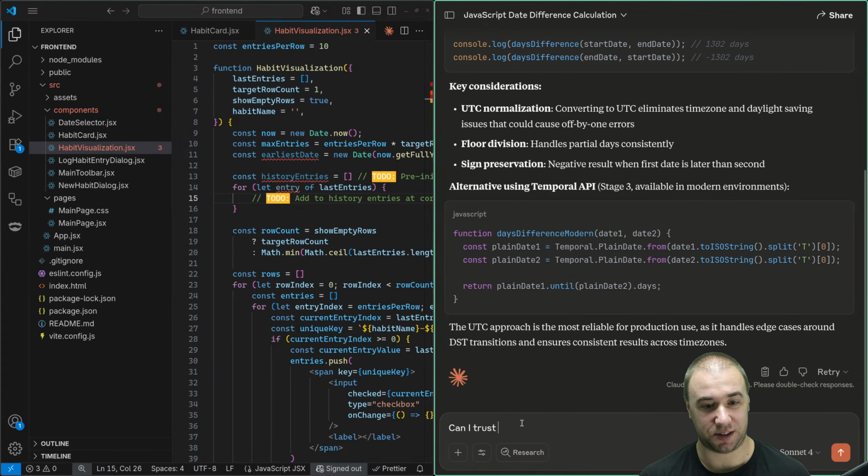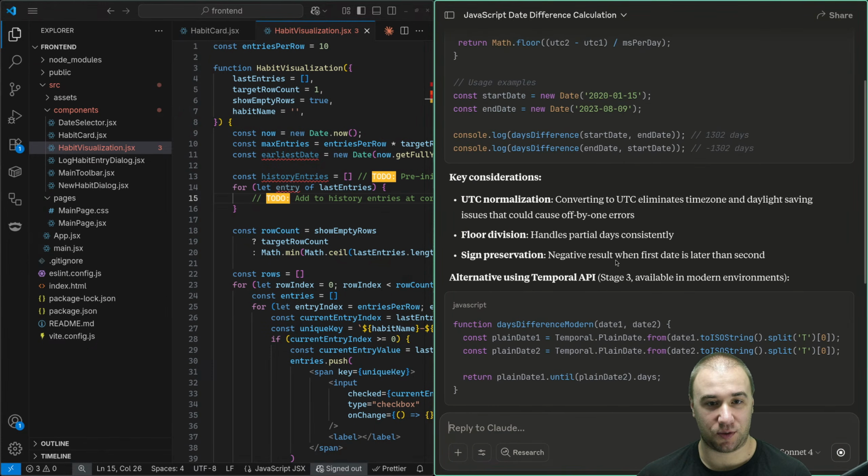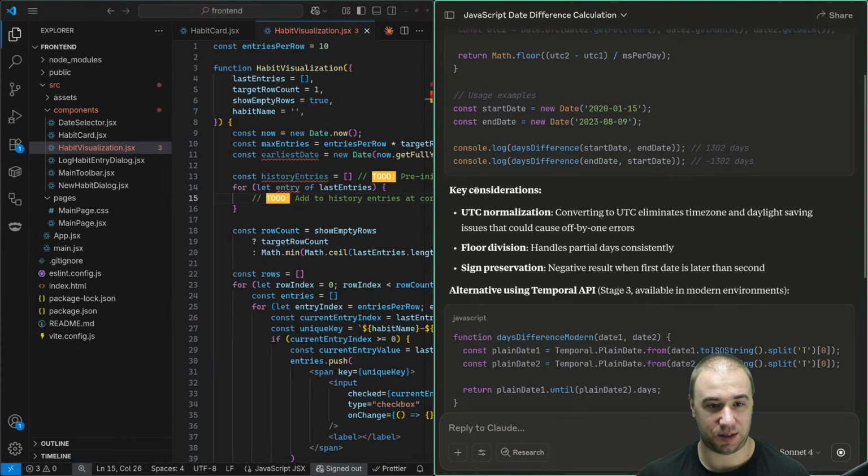Can I trust those timestamps in JavaScript? Is there a chance of error here because they are stored as a floating point number? And of course, it then says you can do this, converting, blah, blah, blah, right?